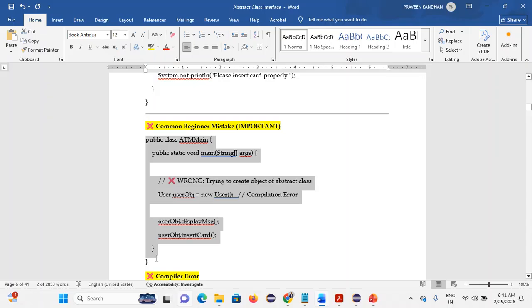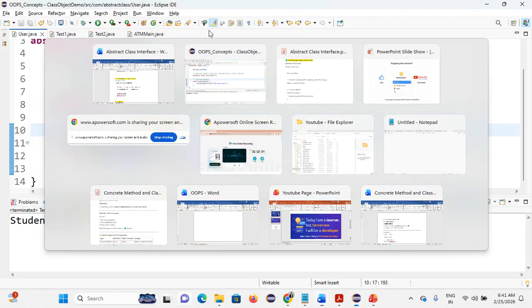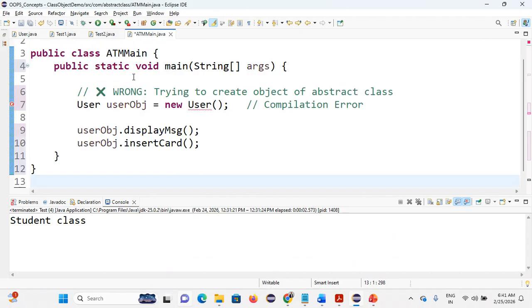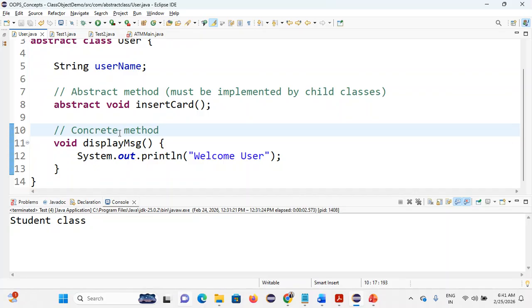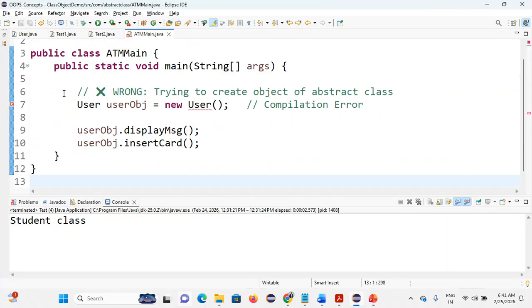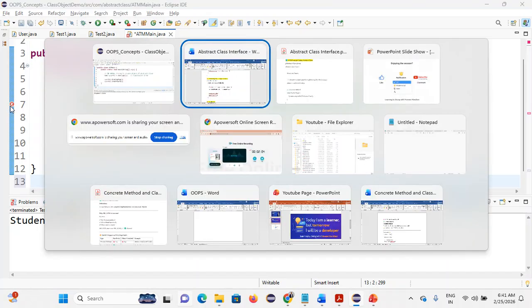So public class ATMManager. I'm copy pasting this code to save time. What I'm doing here, see, I'm creating an object for the abstract class. What is happening? Can't instantiate the type User. We already told you in our previous session. Please watch the previous sessions. You can't create an object for an abstract class.